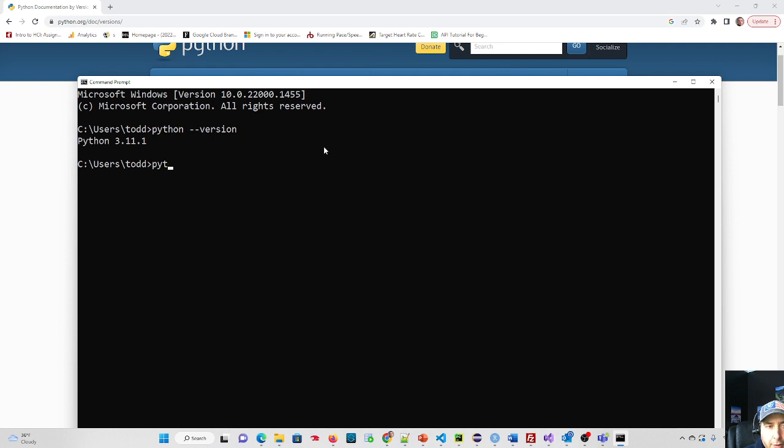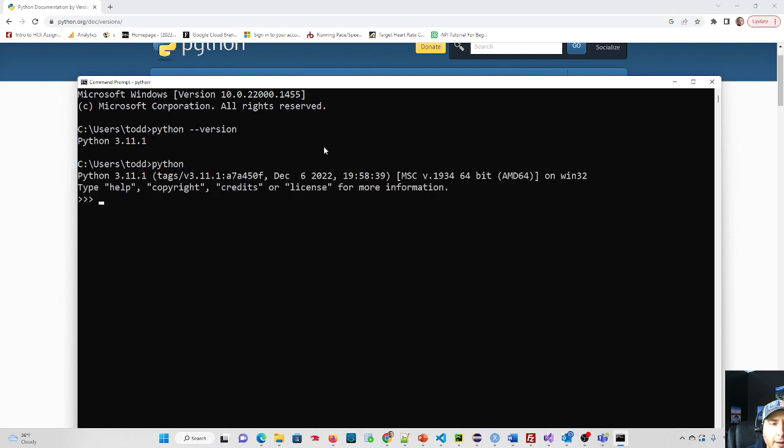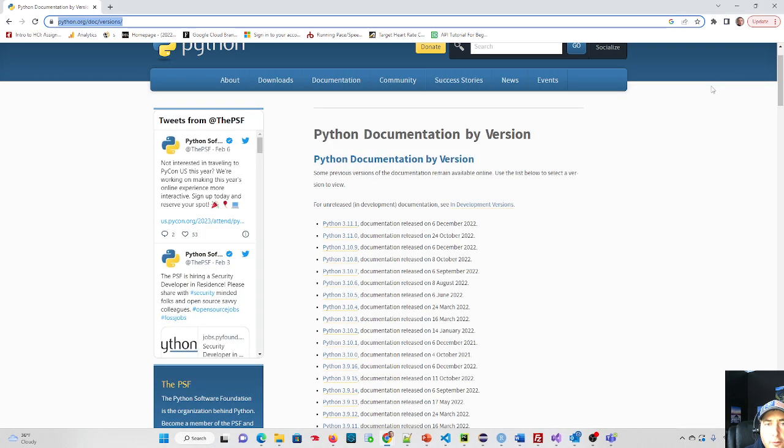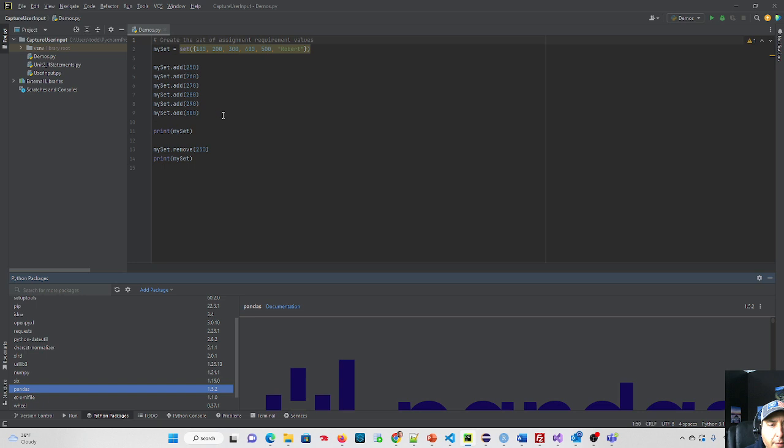I could also just type python and turn my terminal into a Python editor. That will also tell me what I'm running currently as well. Alternatively, you might be using a tool like PyCharm. I use PyCharm, and this is my Python environment.